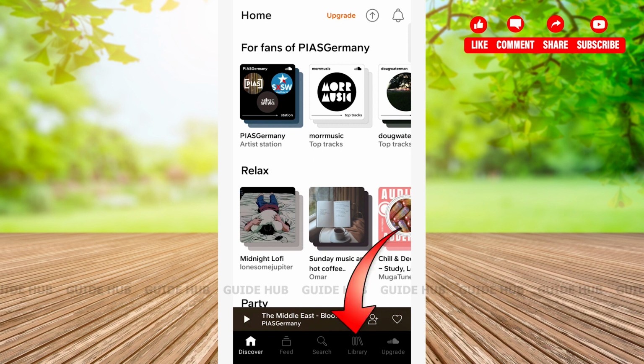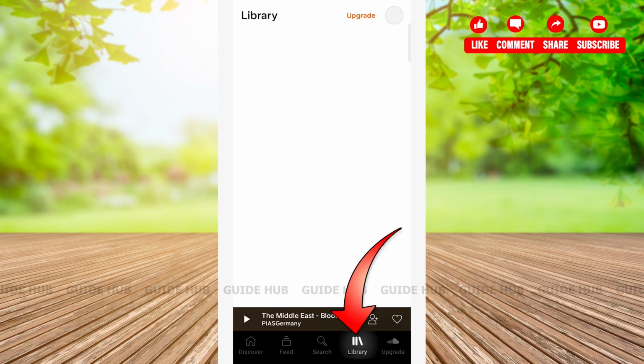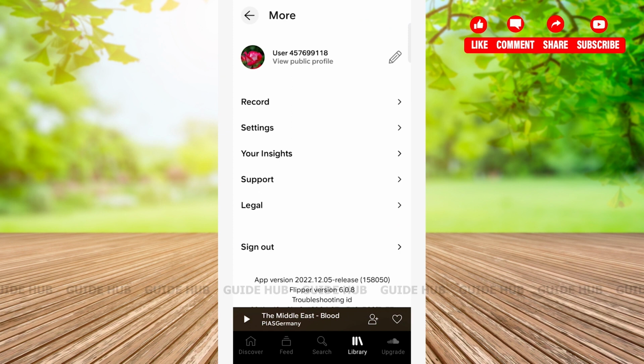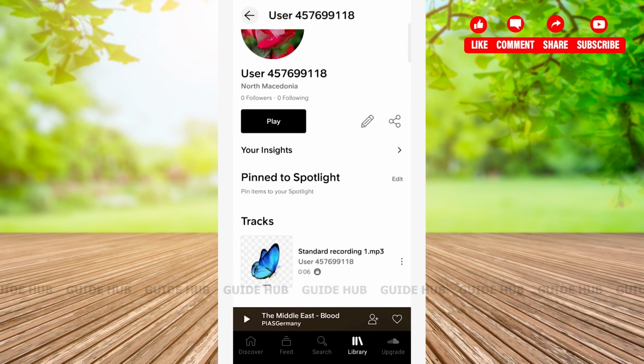Tap on the library at the bottom of the page on the navigation bar. Here you will see your profile at the top right corner. Tap on that. Now again tap your profile at the top left corner and here you can see the track has been posted.